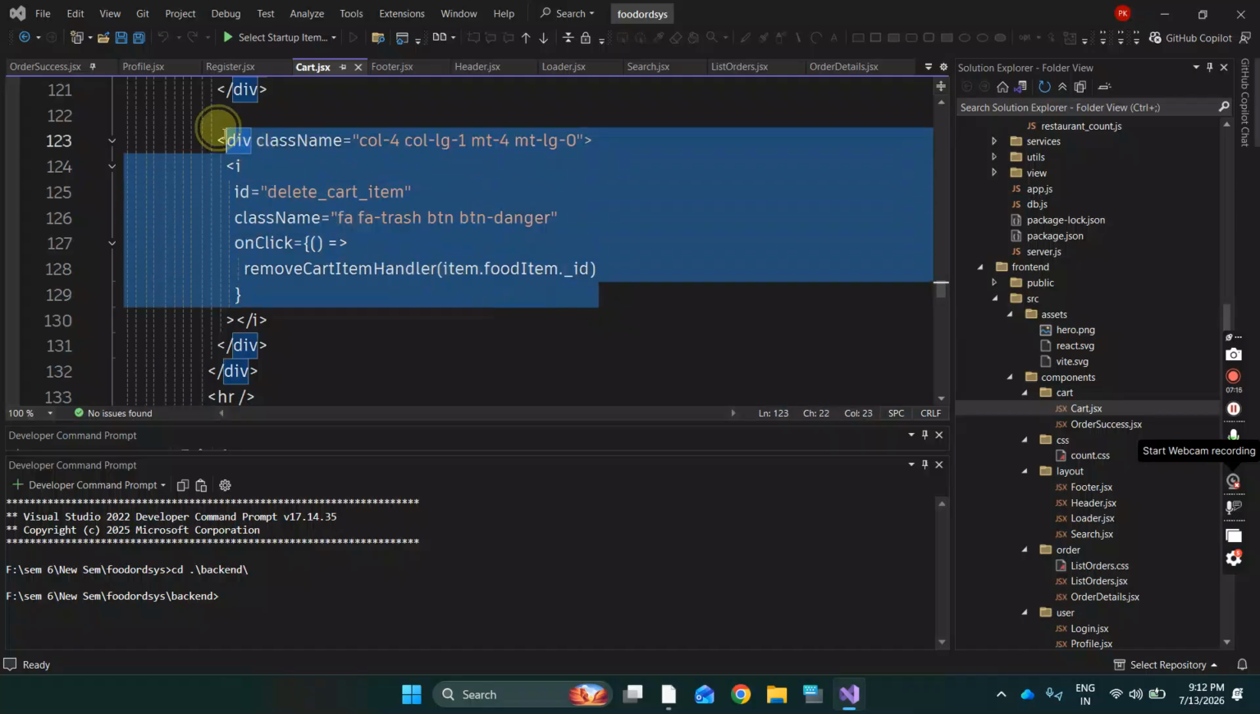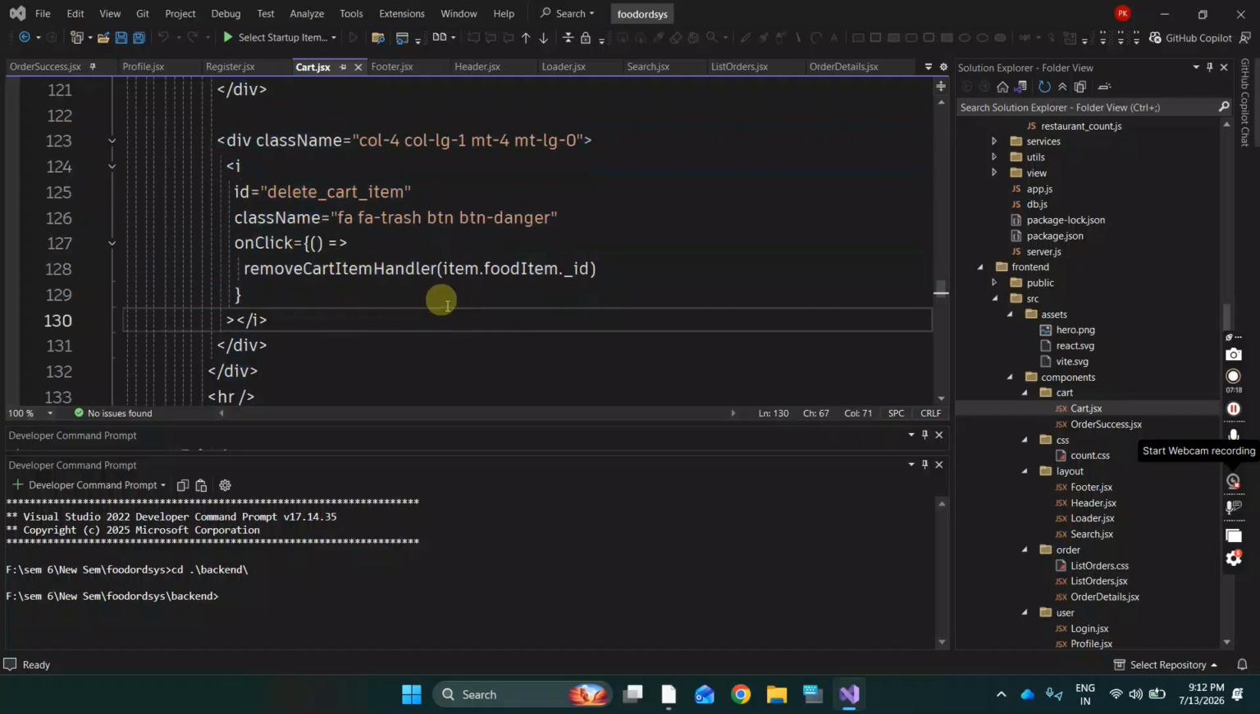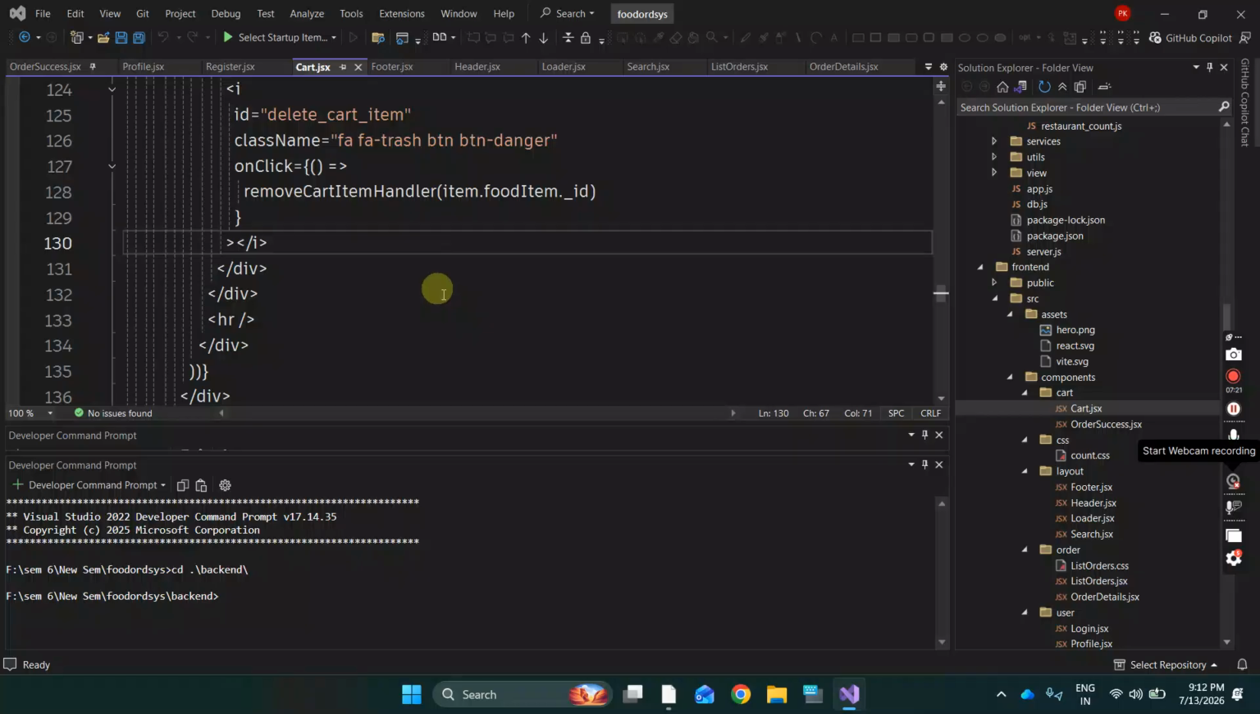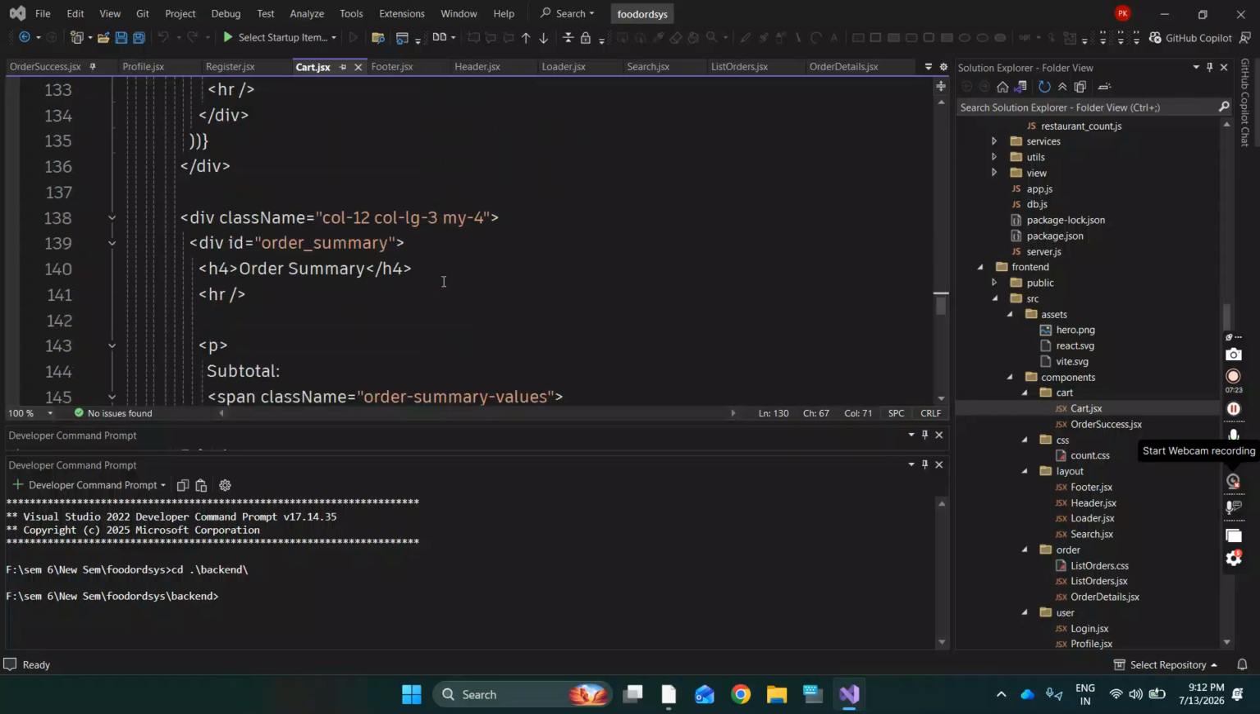This function speaks about removing the item. That means if the user wants, they can remove the item from it.